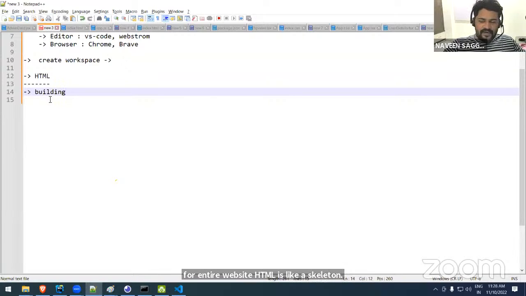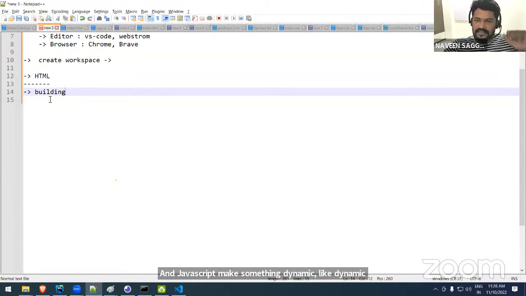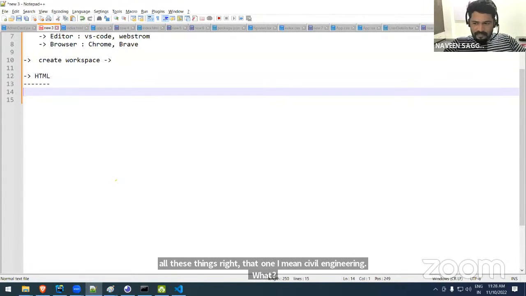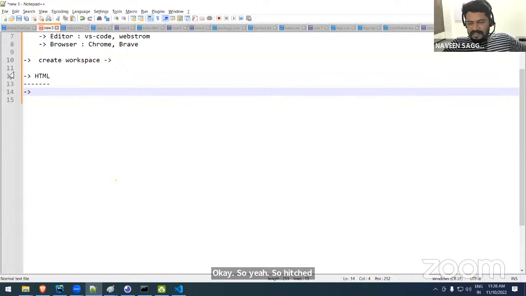On top of that, you add CSS, nice colors, paintings, and all. And JavaScript makes something dynamic, like water supply, current supply, and all these things, right? That one, I mean, civil engineering, what? Okay. So HTML is the language.